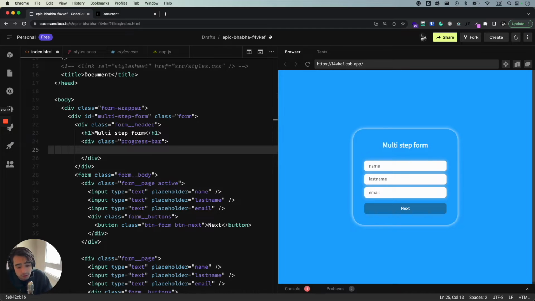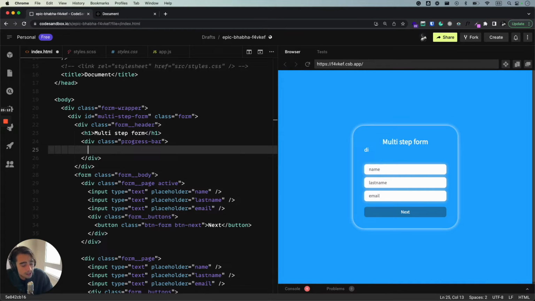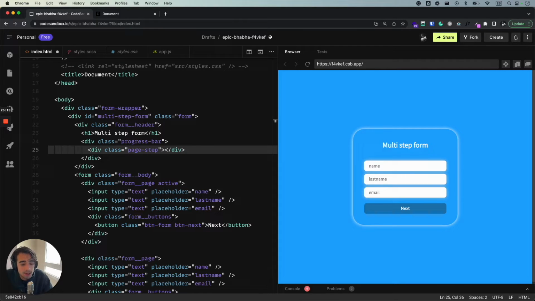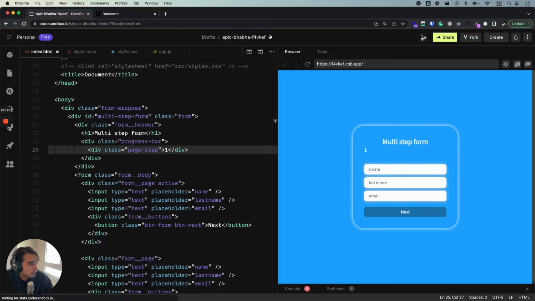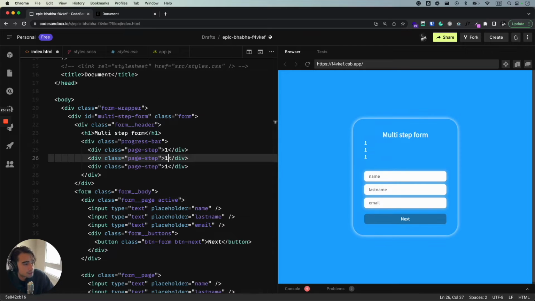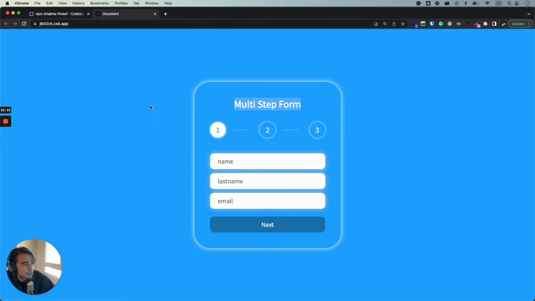And inside the progress bar, we're going to add 3 divs or spans or whatever you like. We're going to be editing them in a moment anyway, so I'm just going to add divs. And the divs are going to have the class of page step, like that. There you go. And inside it, you're going to have the number of the page, which is 1 for this one. And then for this one's going to be 2. And then for this one's going to be 3, like that.